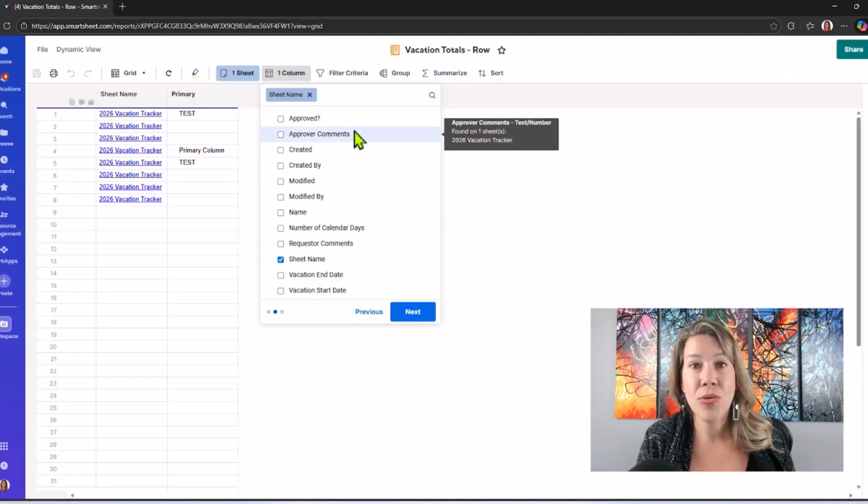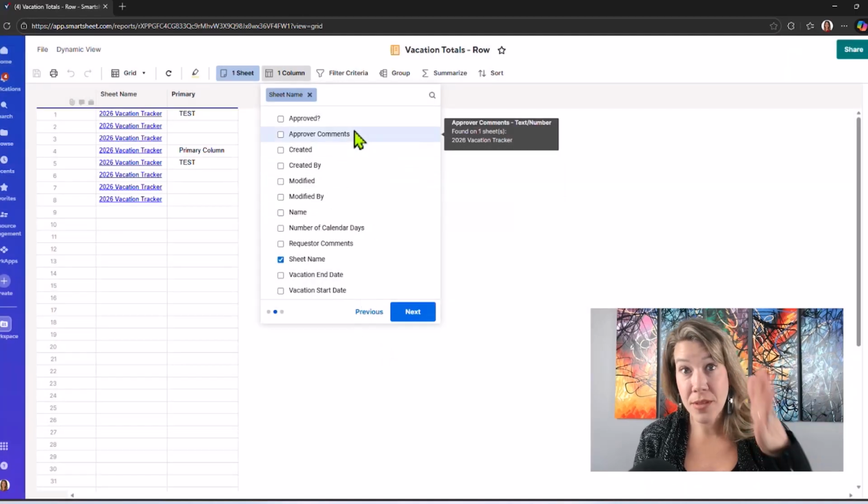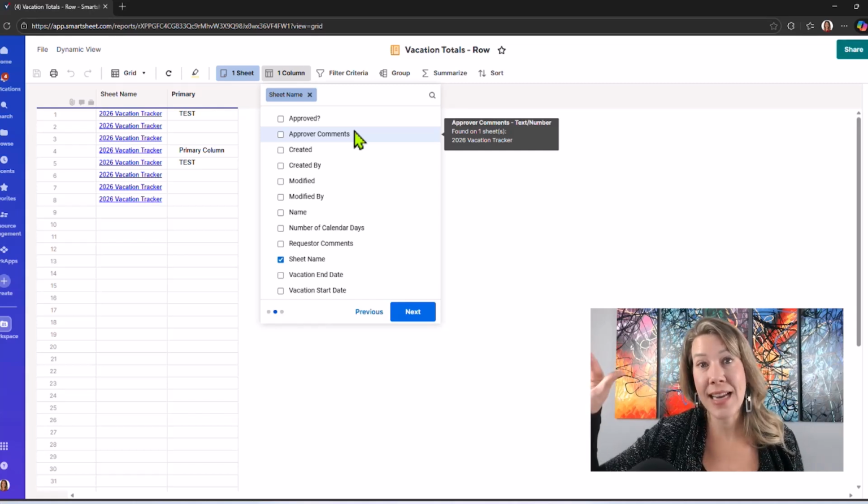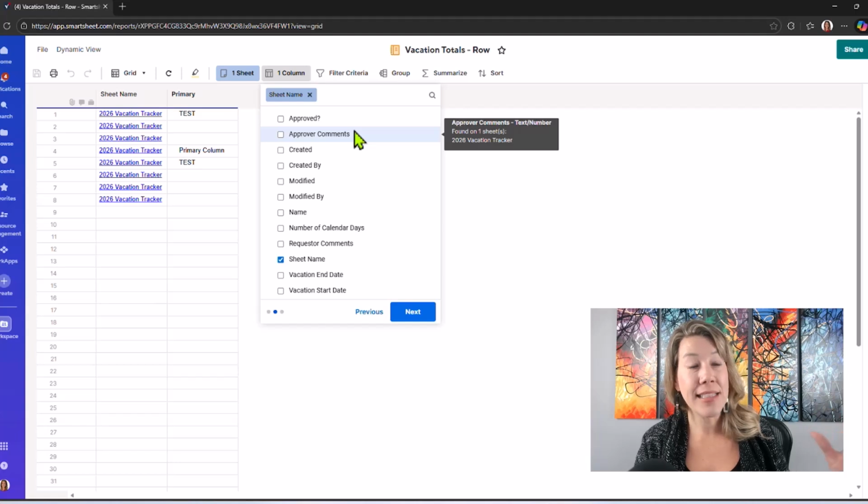This is going to ask me which columns I want to add in. So again, the difference is last time it asked what I wanted to pull in from the sheet summary along that right-hand side where I had the formulas. This is going to show me all of the columns, and I can select what I'd like to pull in here.